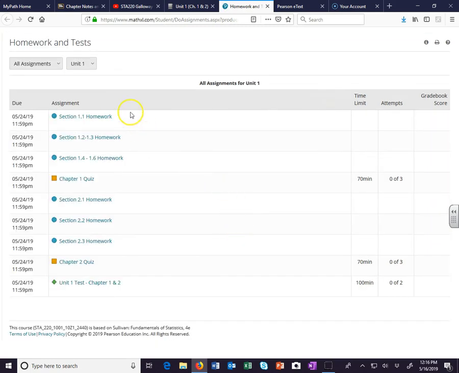So you can see we have a few homeworks for each section. And then we've got a quiz at the end of every chapter and a test at the end of every unit. So every 2 chapters you will have a unit test. You can see over here what the time limit is if there is one. Homeworks have no time limit, so you can work on them for hours at a time if you want to. But quizzes do have a time limit, so you need to start and finish it within 70 minutes.